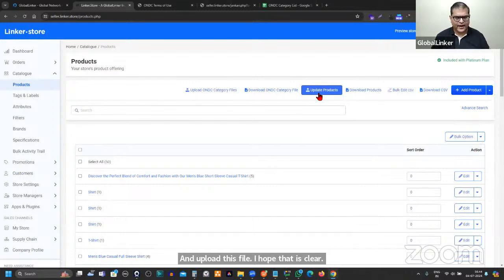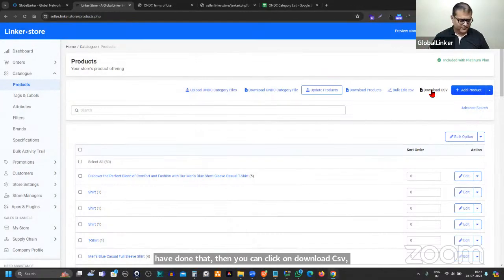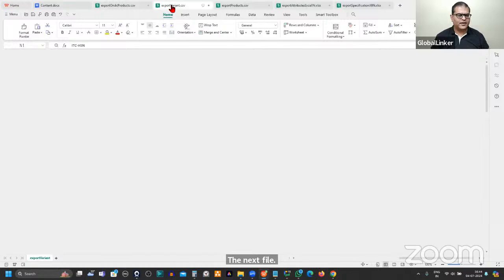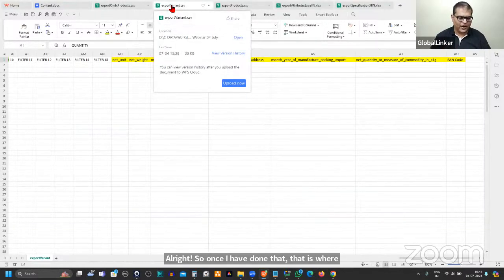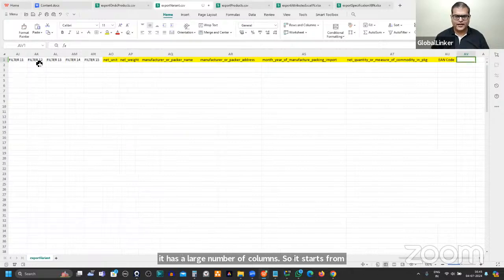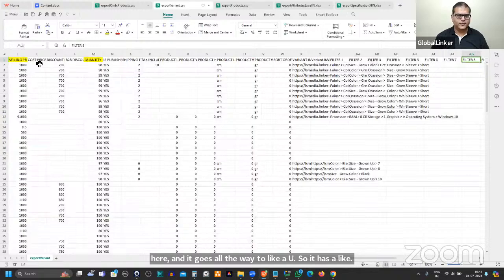So once you have done that, then you can click on download CSV, which is the next file. All right. So once I have done that, that is where this file will get downloaded. And it is a fairly broad file. So it has a large number of columns. So it starts from here and it goes all the way to AU. So it has more than 30 odd columns.